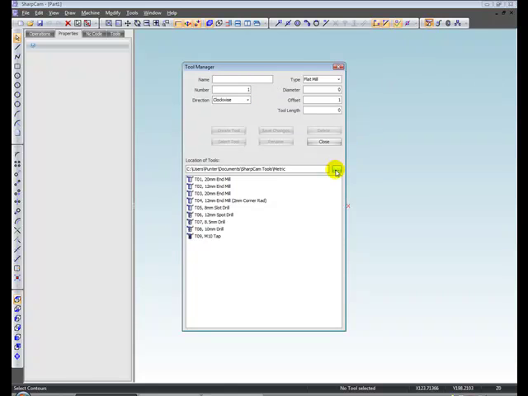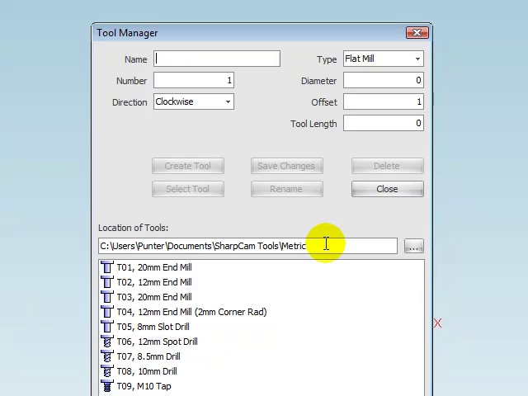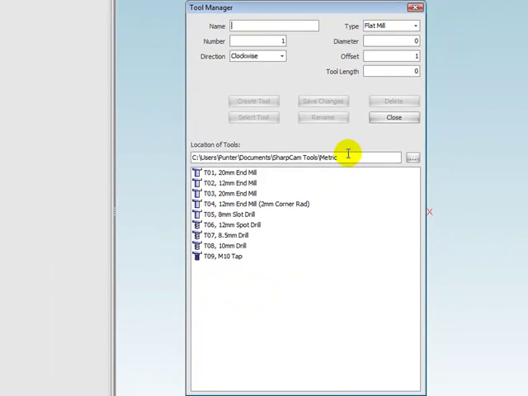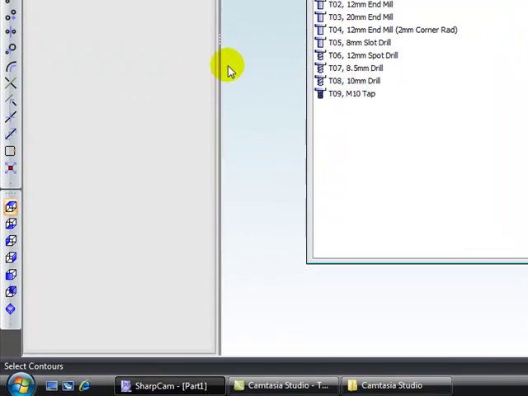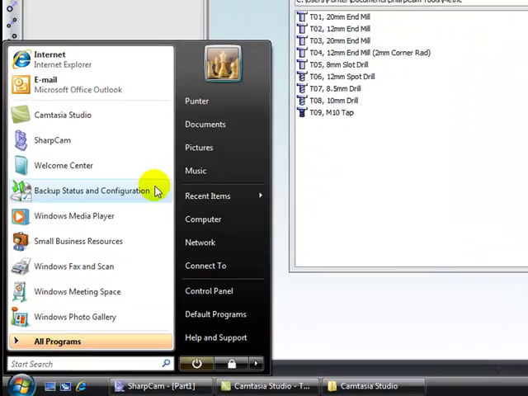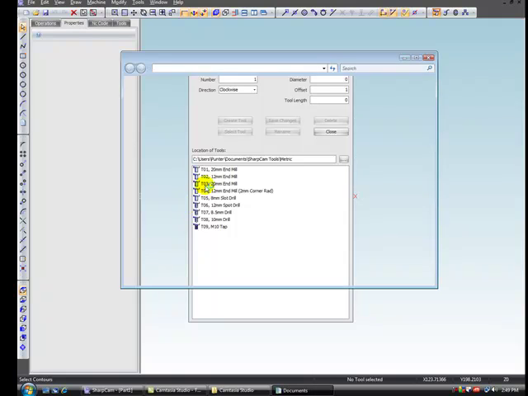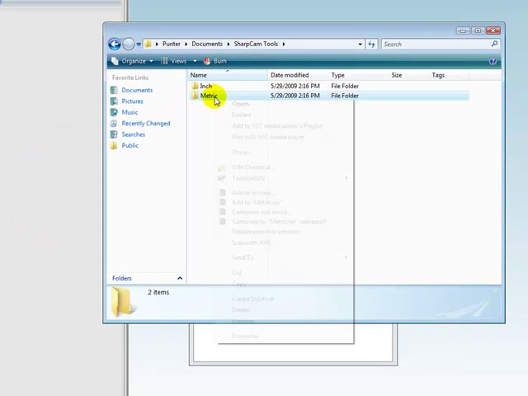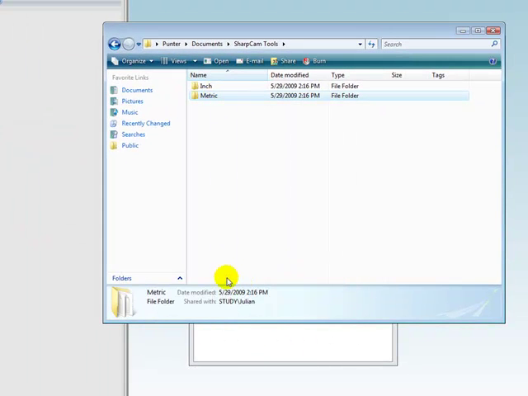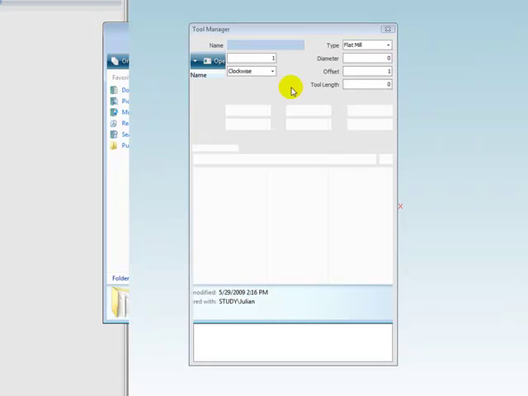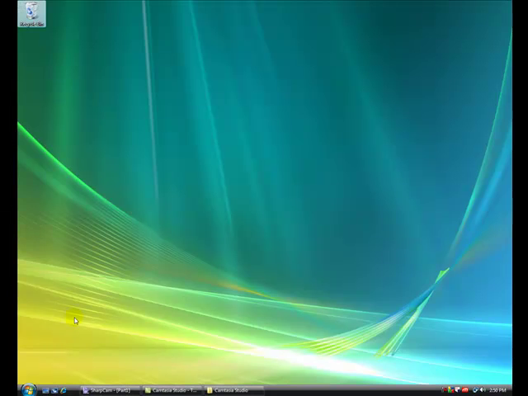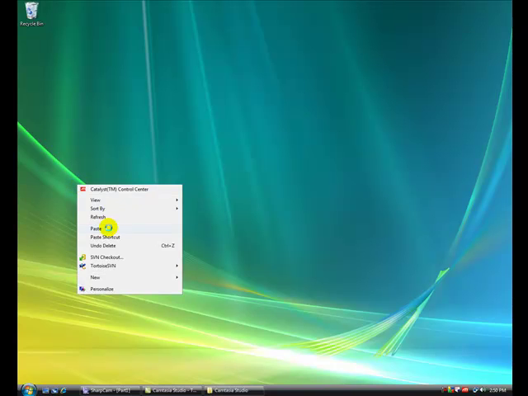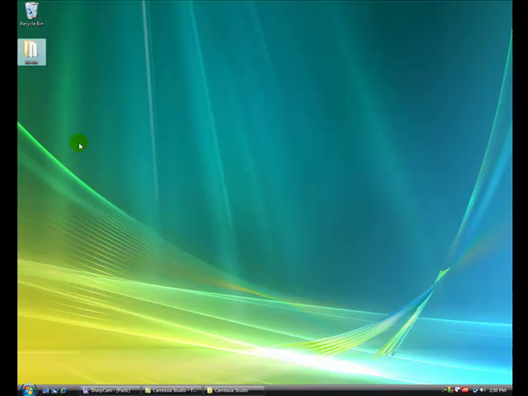And then we can use the browse button to the right of the location of the tools, and I'm going to show you that, but before I do that, let's create another tools folder. So if I go up to the Documents, into SharpCam Tools, then if I right click on the metric folder, copy, and then let's put that onto the desktop. So I'm just going to minimize everything, right click, paste. So we've got a copy of the tools on the desktop, and you could rename that as well if you wanted to. So back to SharpCam.